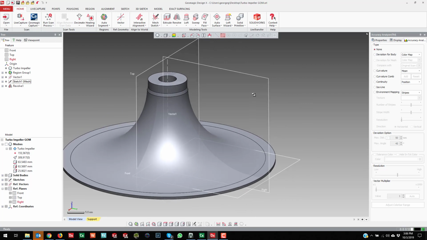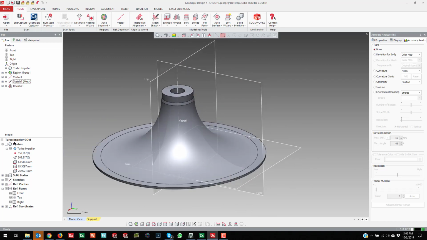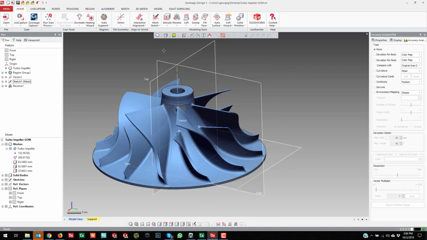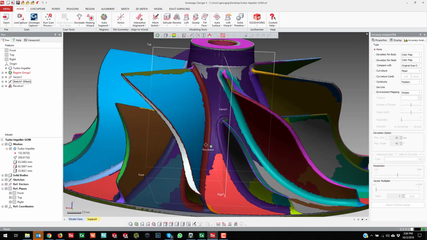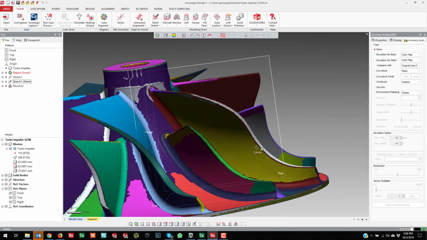So there you go. So the next step is we chose what blades we wanted to use, what sections, by rotating around, and I don't even remember which one.